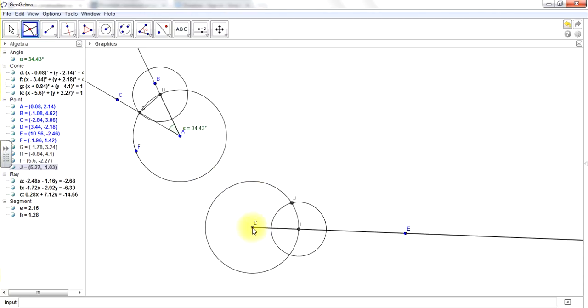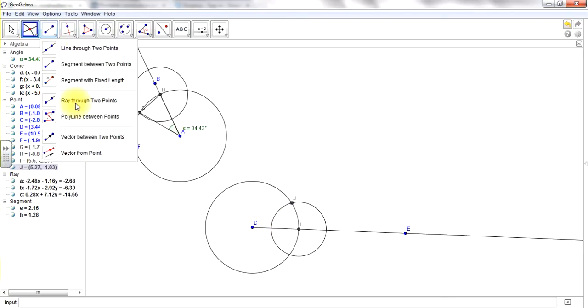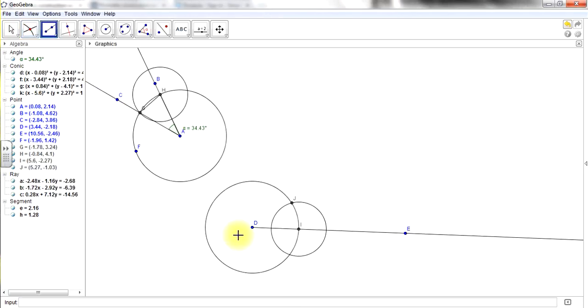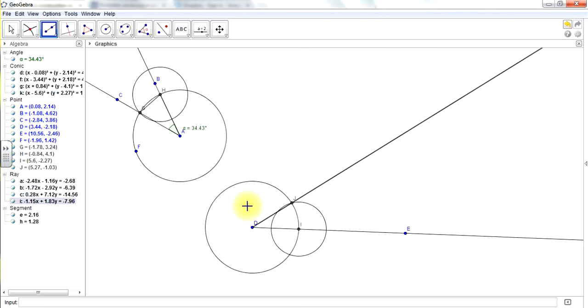Okay, and then our angle's almost done. All we have to do is create a ray starting at D, that common starting point, and the second ray is going to go in the direction of J. So in our third toolbox, click the down arrow, grab our ray through 2 points tool, starting at D and going through J. And there's our supposedly copied angle. Let's make sure that it is the same angle measure. So grab your angle tool. Remember, as I'm highlighting over, it says select 3 points or 2 lines.